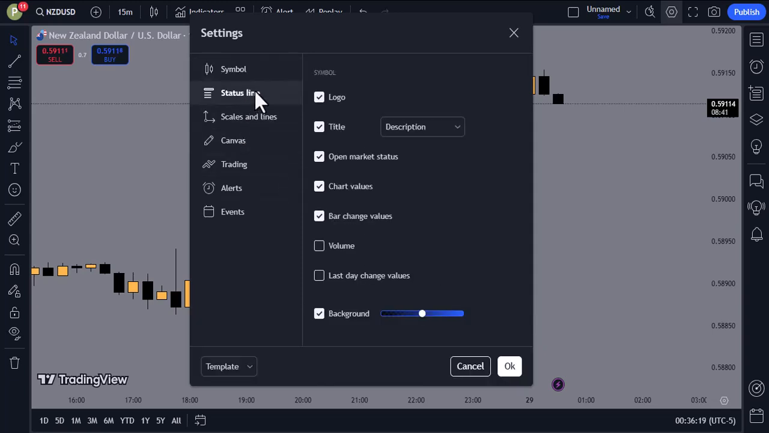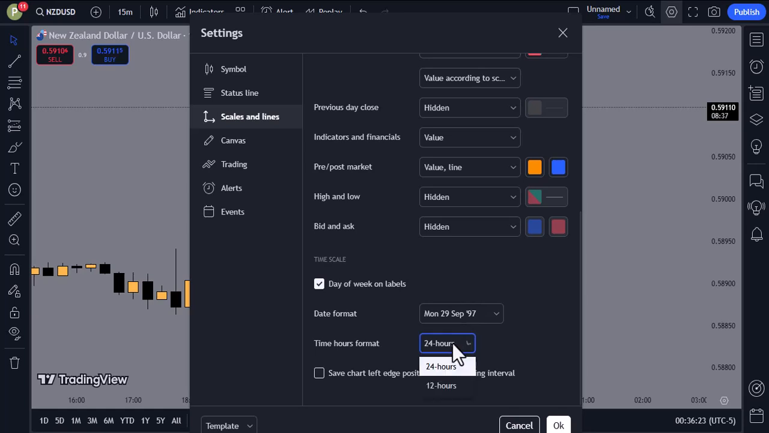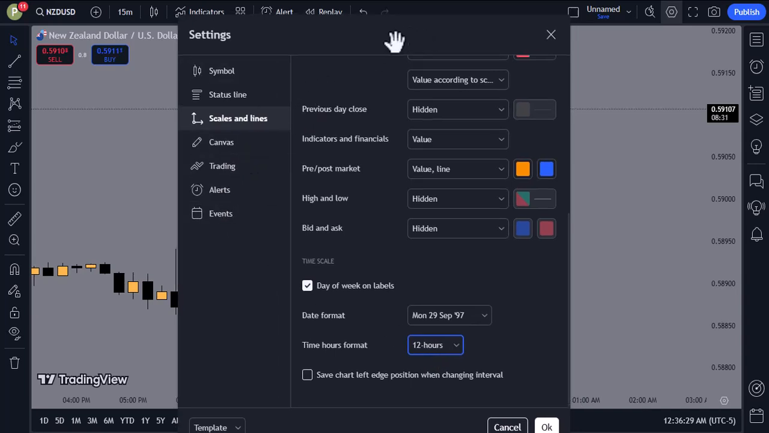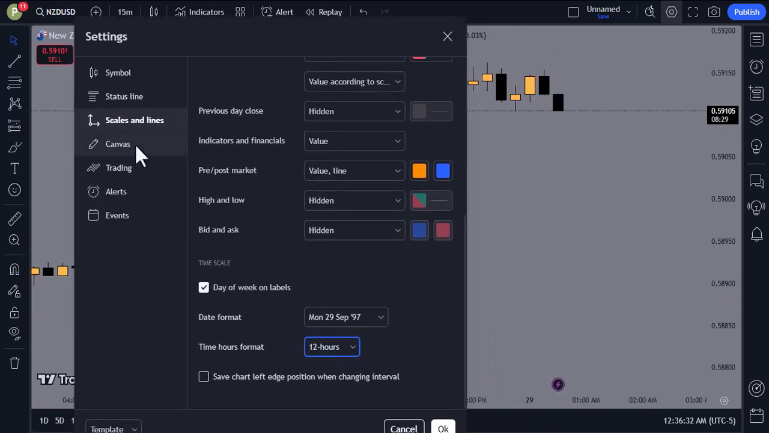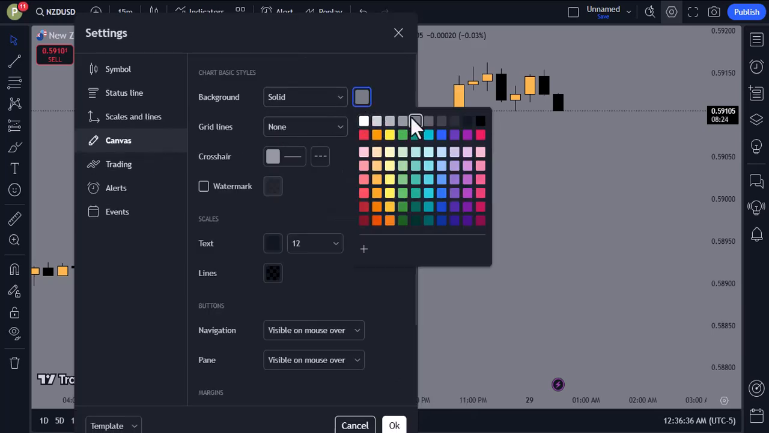Then on status line, okay, I'm not going to do any setting here. For this one it is 24 hours. I'll change it to 12 hours. On the scales and lines, change it to 12 hours. Yeah, so what again, my canvas. Okay, I think I'm okay with the canvas. I like the ash background.